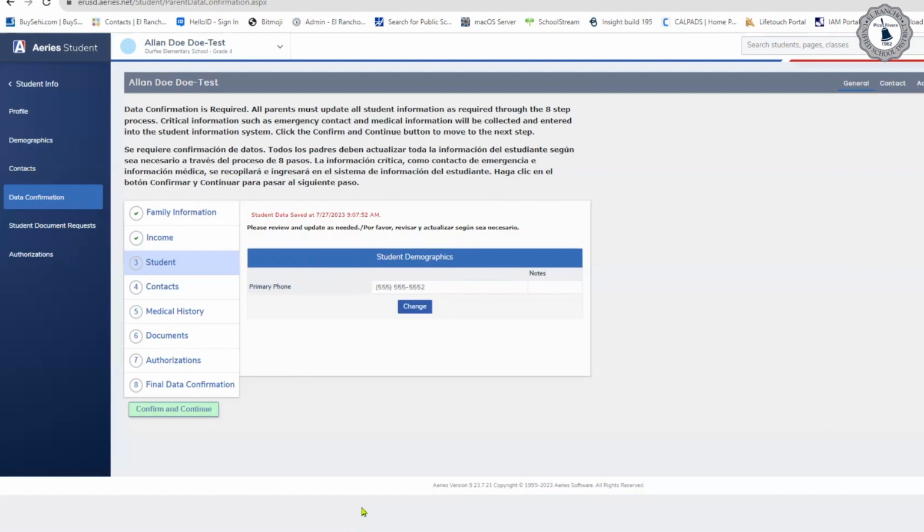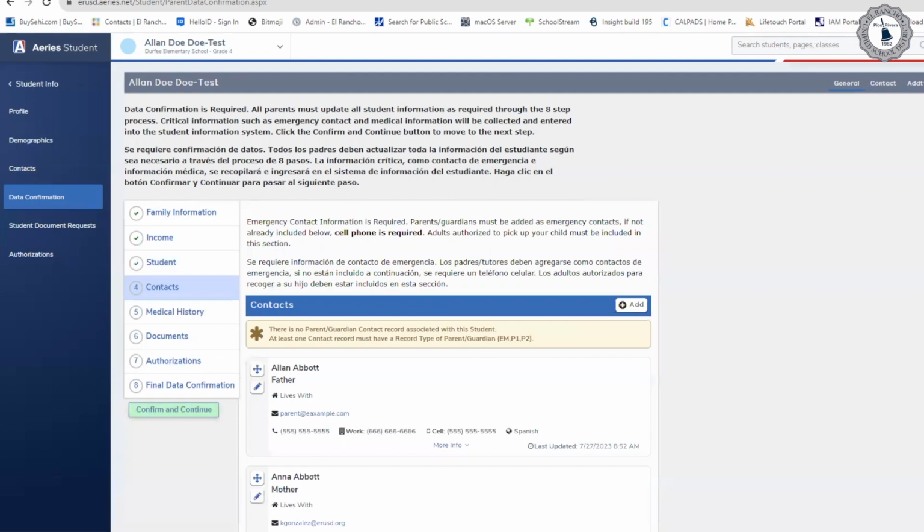When the parent or guardian is done with this form, they will once again click Confirm and Continue to advance to the next page. Now they will advance to the Contacts page. On this page, you can make changes to existing contacts, add new contacts, or delete existing contacts. Please go through the list, verify phone numbers, and update. Make sure there are no duplicates. Also, a cell phone number is required.